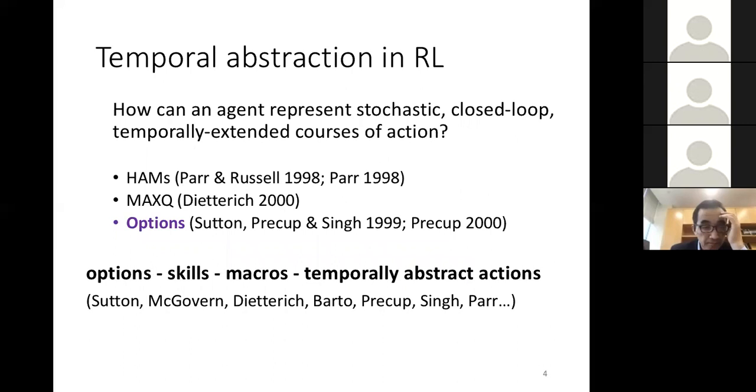How can an agent represent the stochastic closed loop and temporally extended course of action? A set of reinforcement learning work has been proposed to solve this problem, such as HAMs, MaxQ, and options, where the option framework is the most famous method. Terms like skills, macros, or temporally abstract actions mentioned in other papers also refer to options.